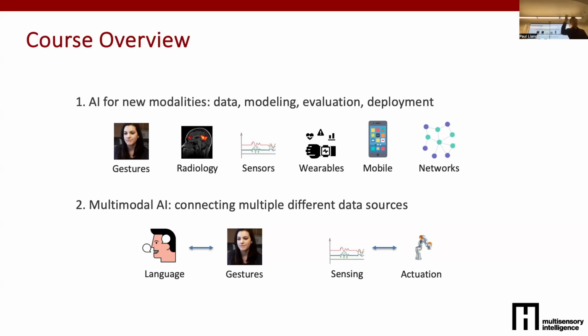So we're also going to cover elements of multimodal AI. How do you conceptually build data that enables you to learn the connections between modalities? How you build the model architectures to learn these connections between modalities, and how you would evaluate and deploy these systems in practice. So that's an overview of the course.